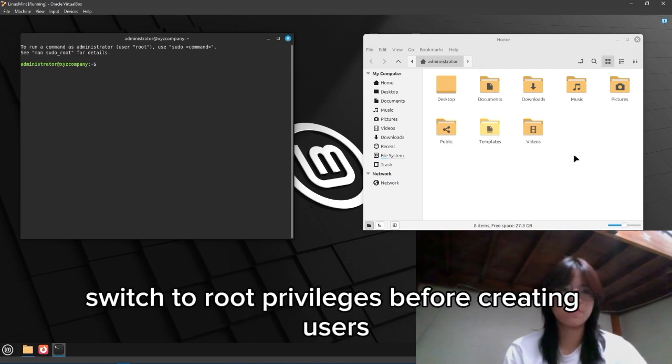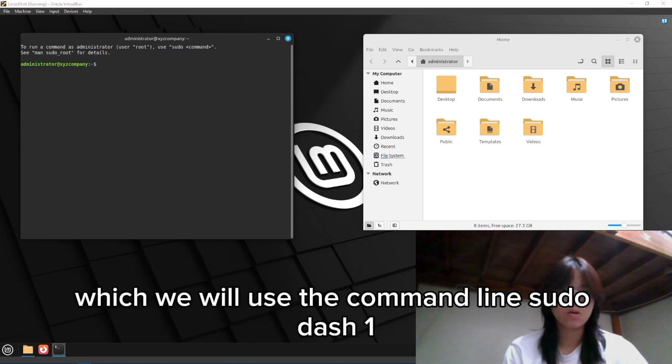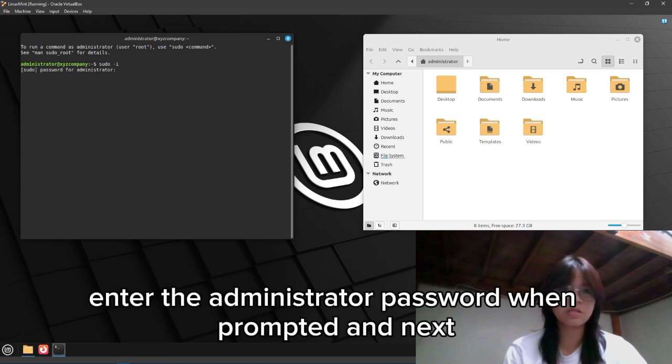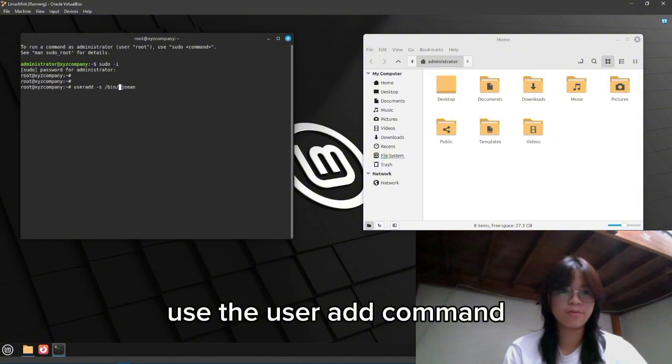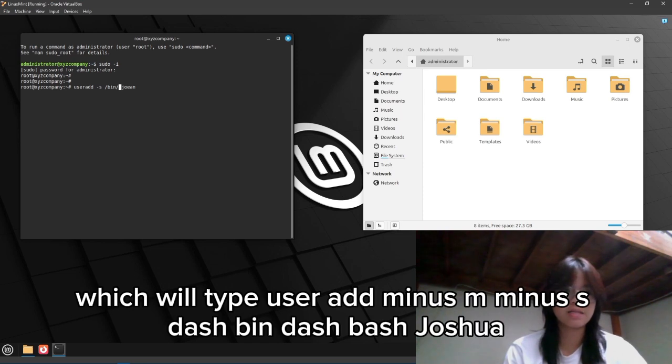Switch to root privileges. Before creating users, switch to the root or administrator level, for which we will use the command sudo -i. Enter the administrator password when prompted. And next, create the user accounts. To create the user, use the useradd command. For example, you will type useradd -m -s /bin/bash Joshua.